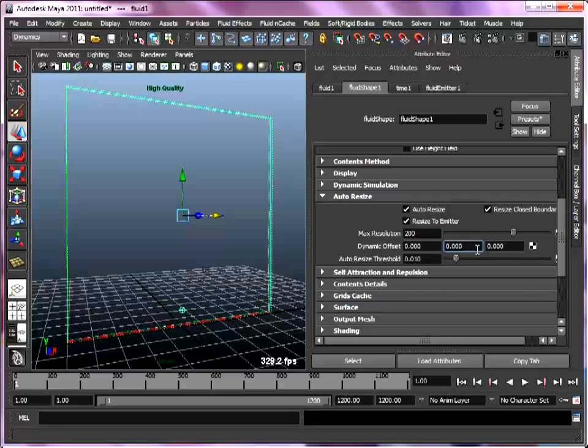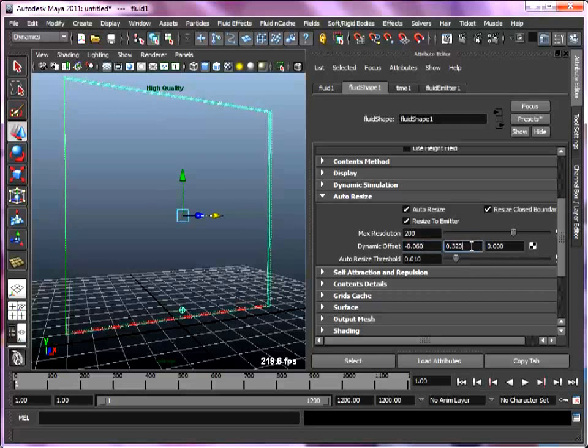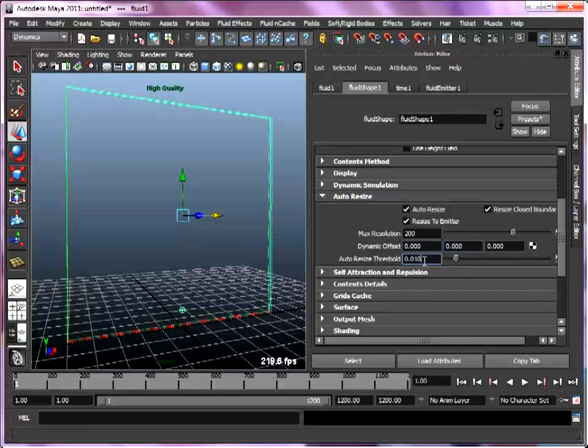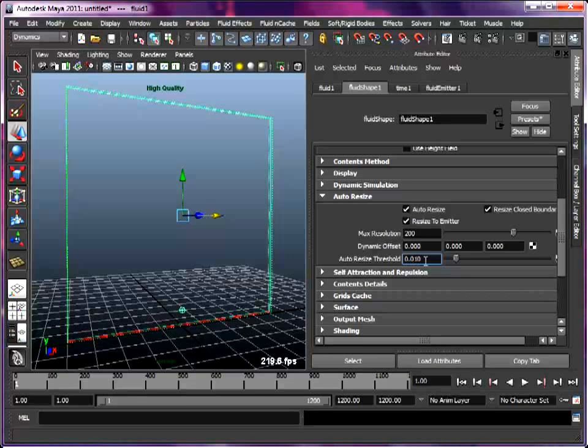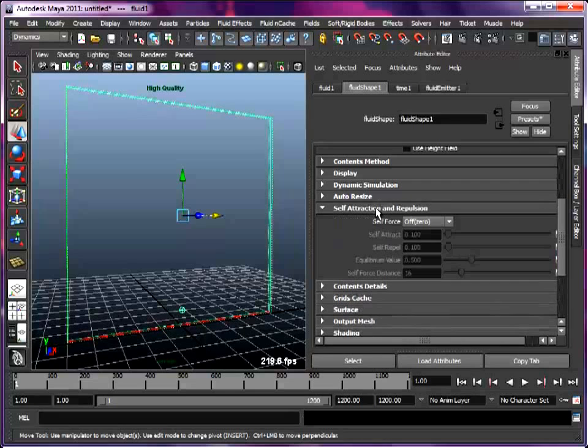Next is dynamic offset. It displays the local space translation of the fluid that is computed when auto-resize is on. So you can animate this value here to control the dynamic offset. Next is auto-resize threshold. When auto-resize is on, resize density threshold sets the density threshold value that causes the fluid container to resize. So this is directly related to the auto-resize feature of our container.